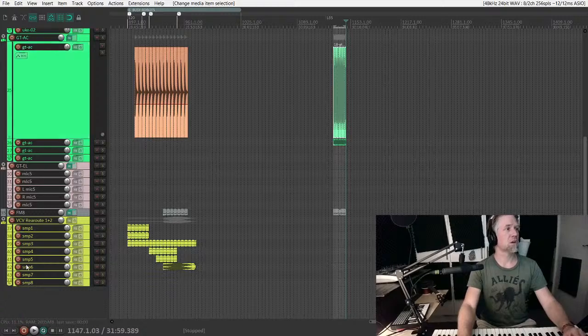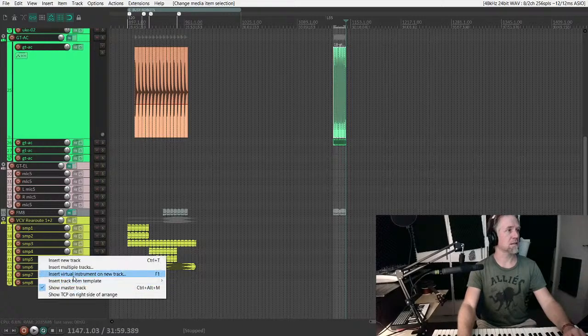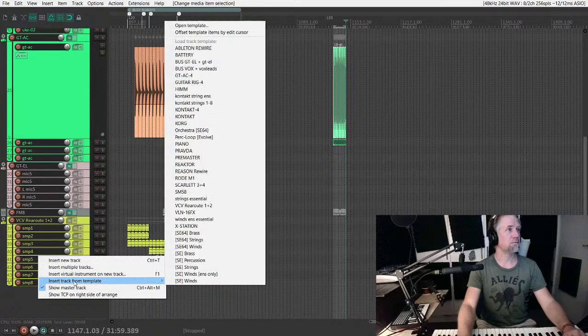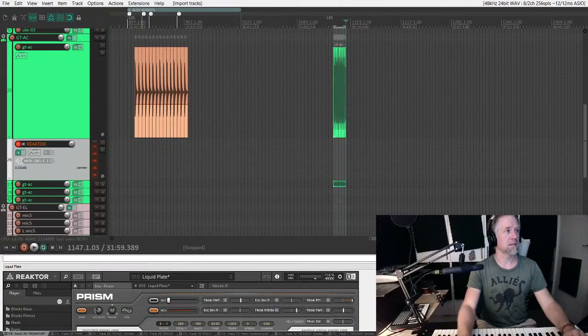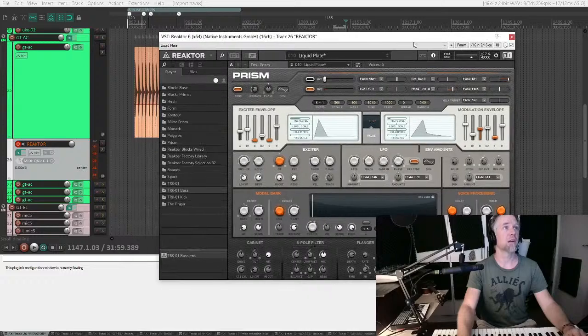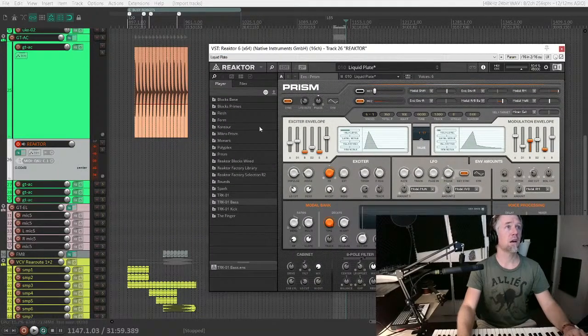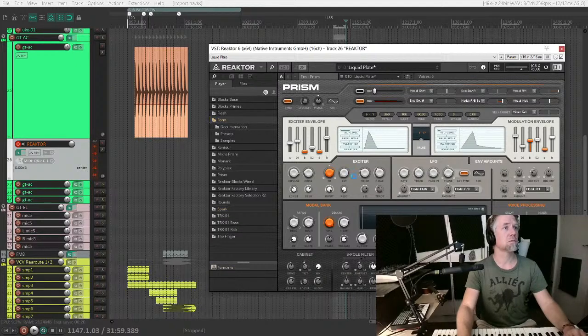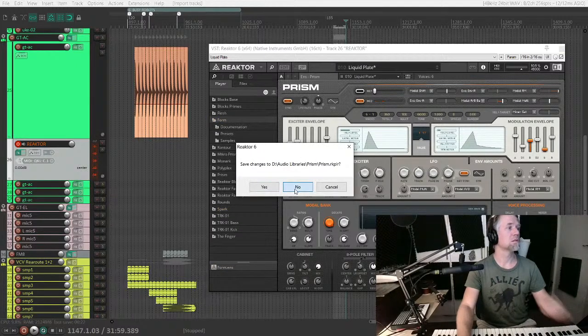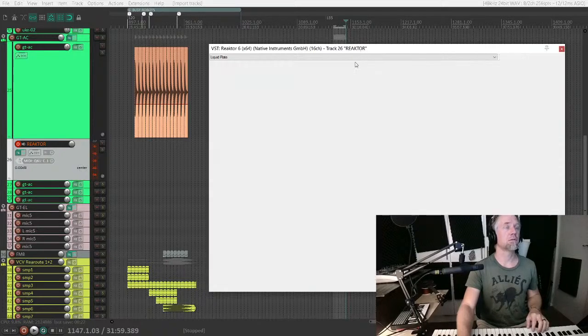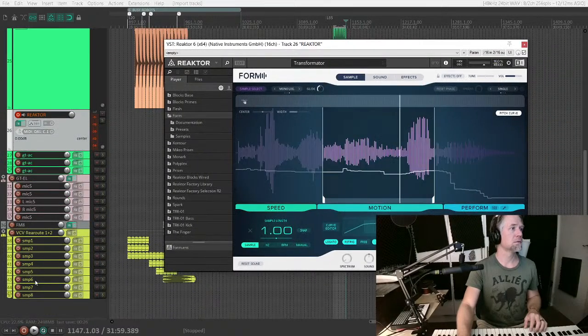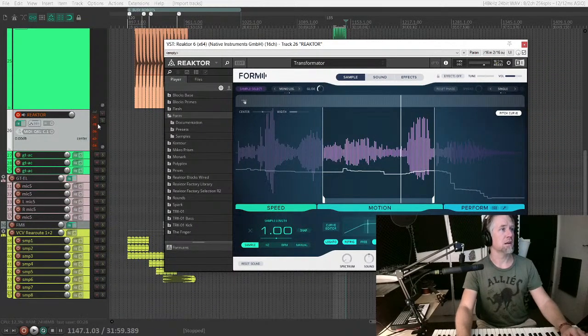Now, there's so many options to do with synthesizers and stuff. I'm literally just gonna see what Reactor has to offer, seeing as Reactor is generally more of an electronic sounding tool, and I haven't really experimented with most of these things. Form, don't save changes. Let's see what Form has to offer. Form looks pretty badass, I must say.